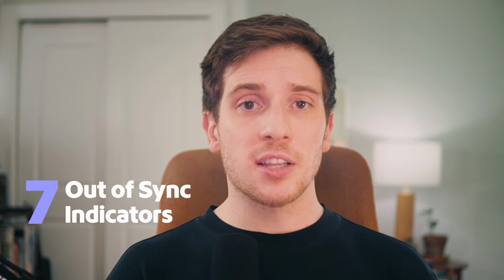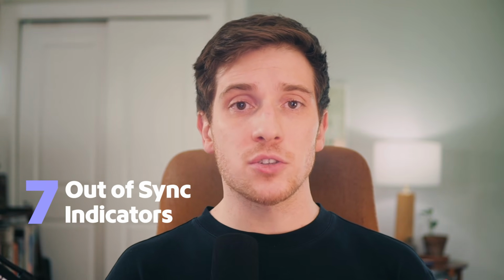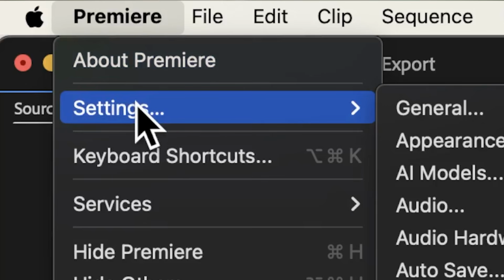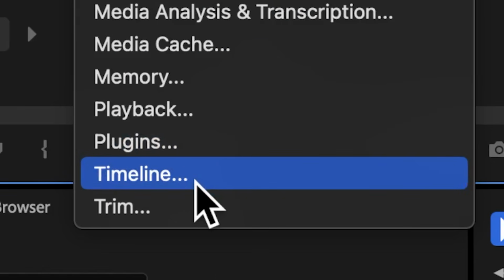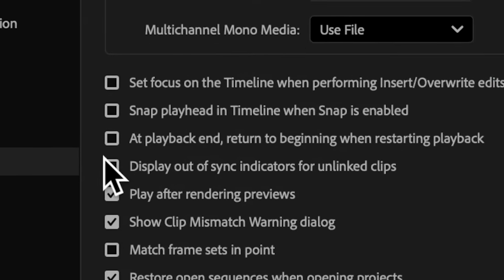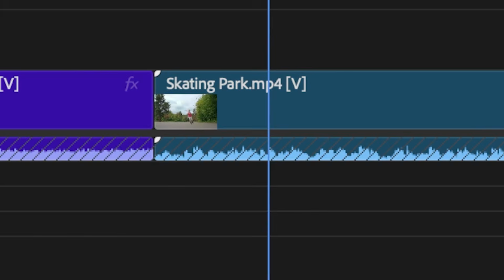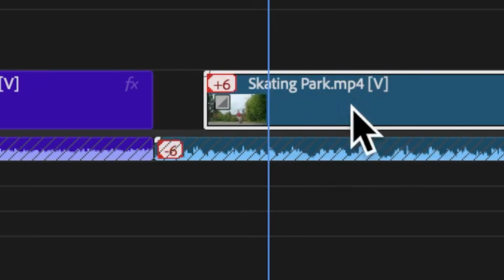And finally, my last tip is you can also get a warning when a linked clip goes out of sync. So for number 7, let's turn on Display Out of Sync Indicators for unlinked clips. You can find it right back under Preferences and Timeline. Just make sure Display Out of Sync Indicators for unlinked clips is turned on. Now, Premiere will show you exactly how many frames off you are right on the clip itself.